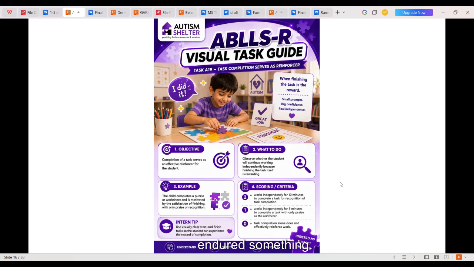Okay, so the intern tip is usually clear start and finish tasks, so the student can experience the reward of completion. And the scoring criteria is, level 1 is for 5 minutes and level 2 is the child doing a task continuously for 10 minutes, and then he or she will be happy that wow, I have done a task, I did it.